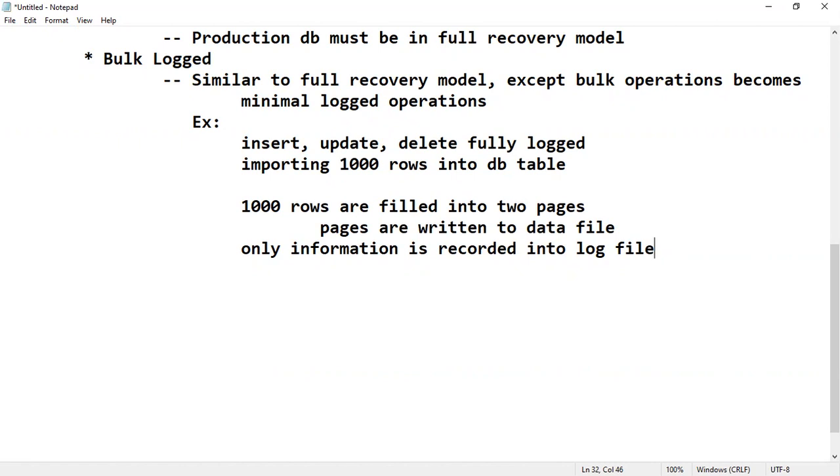So normal transactions are fully logged operations, but bulk operations become minimally logged operations. Only information is recorded into the log file. Changes are not written into the log file. Changes are written in buffer cache pages, and those pages are written directly into the data file. Clear, right?